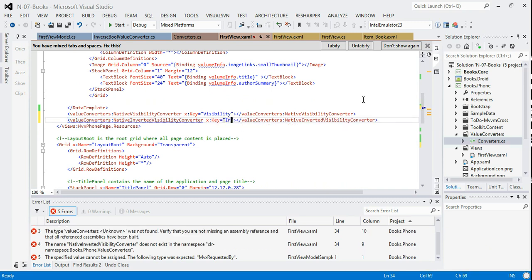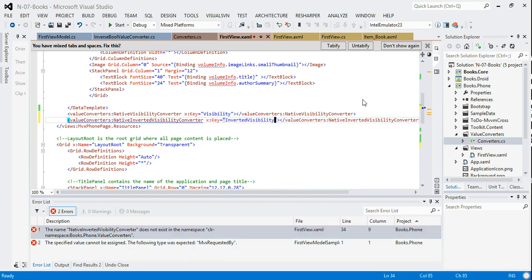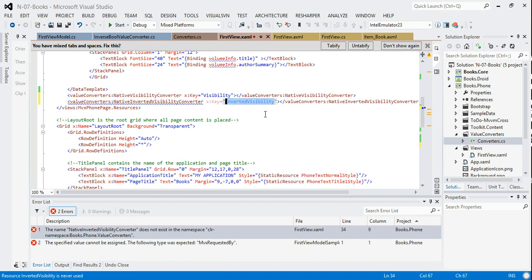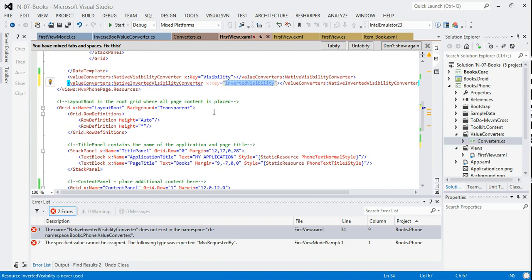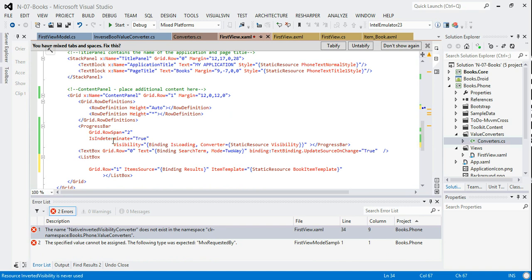No, sorry, this is equals inverted visibility. You know, this is fiddly, but it's not too bad to do. What we do is we pull this in, and we just set the visibility. We'll copy it from there and add it to our list box, and add the word inverted. So now our list box is going to be visible only when IsLoading is false. Let's see if that works as well.